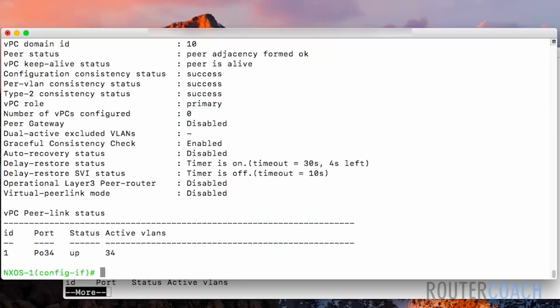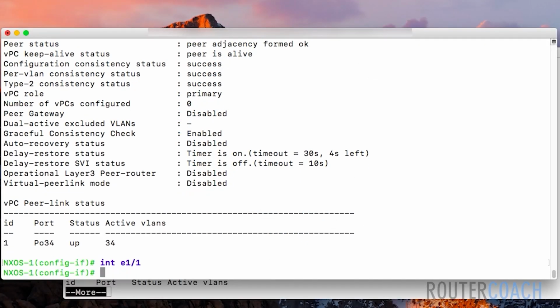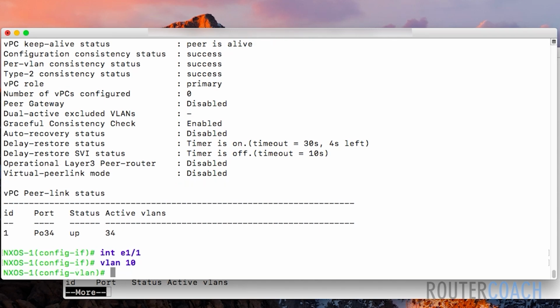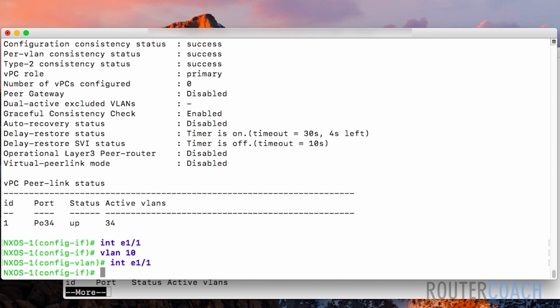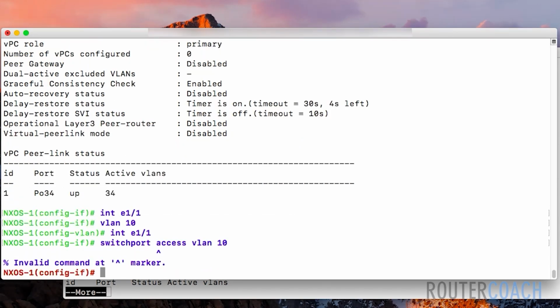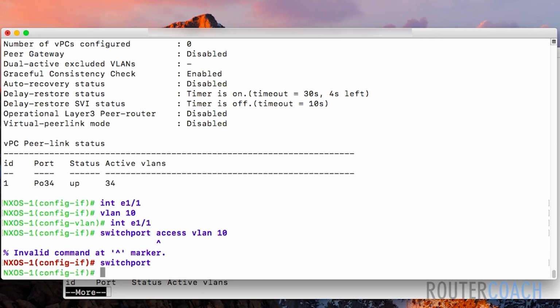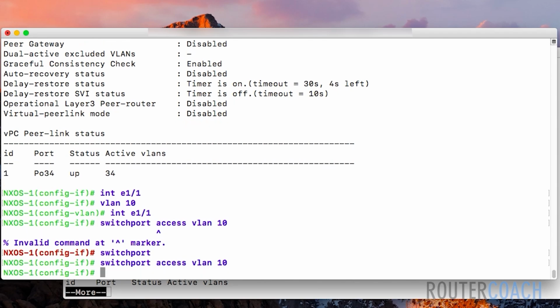So on our Nexus, let me say VLAN. We're just going to call it VLAN 10, then interface E1/1. Make it a switch port first, switchport. Now switchport access VLAN 10. And I know that there are some issues sometimes, so I'm just going to force it to join that.